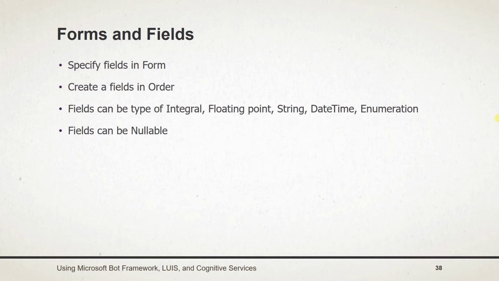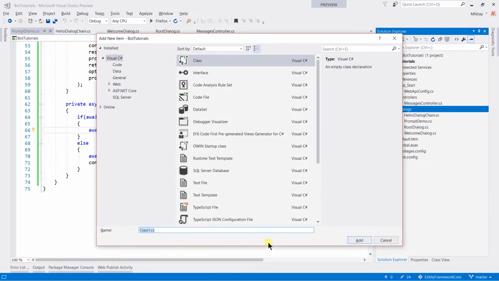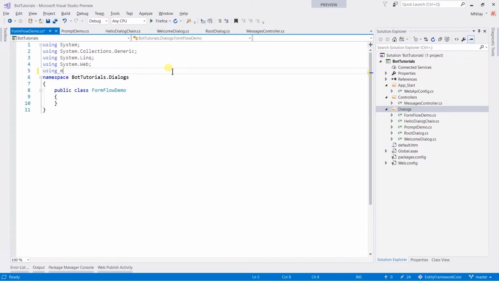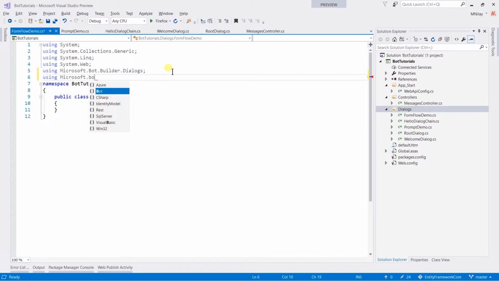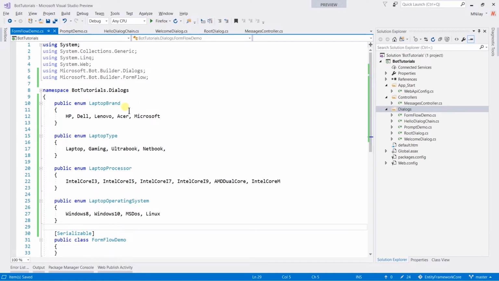Let us switch to Visual Studio and create a new class under the Dialogs folder with the name FormFlowDemo and add Microsoft.Bot.Builder.FormFlow, which was not present in the previous session as we have not used FormFlow. Now mark the class as serializable. I had already created enumerations, so paste them here. They include brand of laptop, type of laptop, processor and operating system.